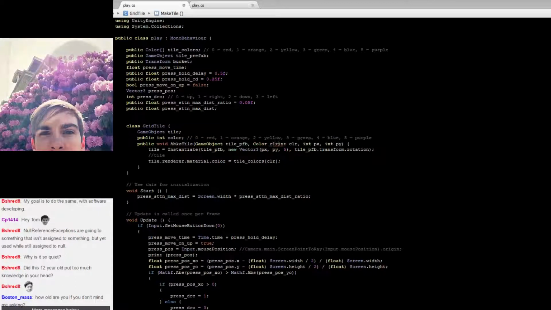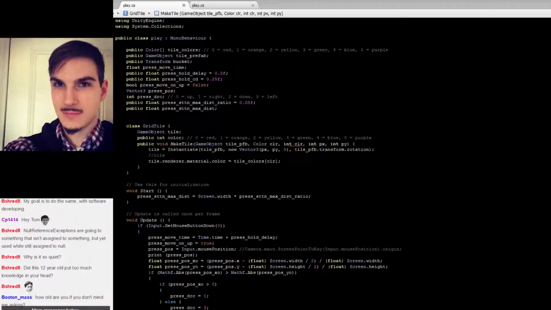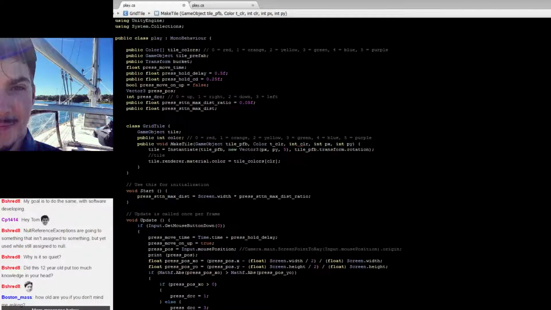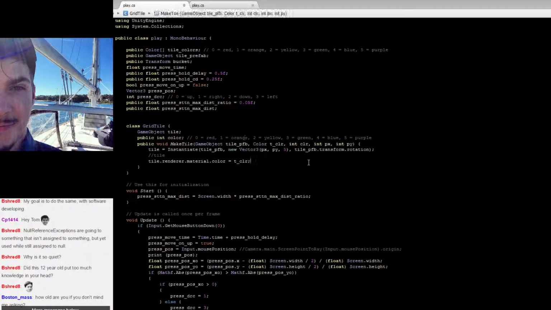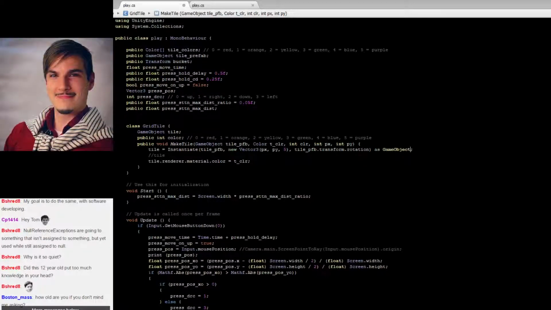Alright, so. Oh, so yeah, I can't name them both. So I don't know, whatever. TCLI. And right, I need to instantiate this as a game object because whatever. Cool.